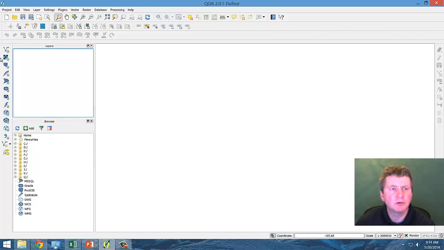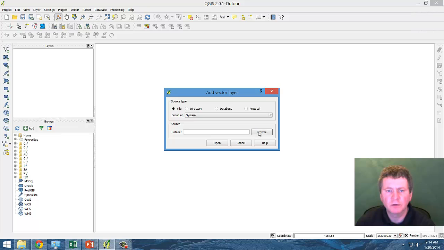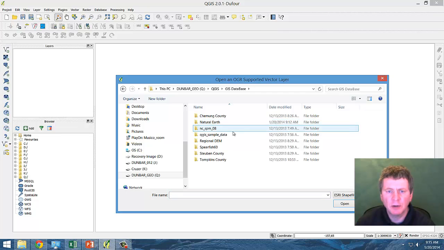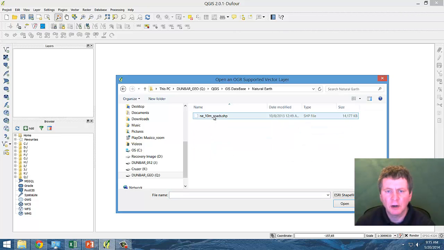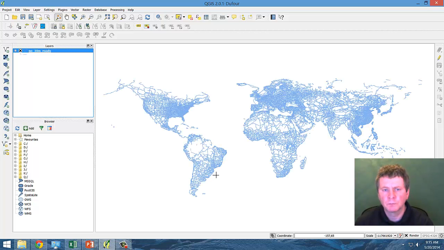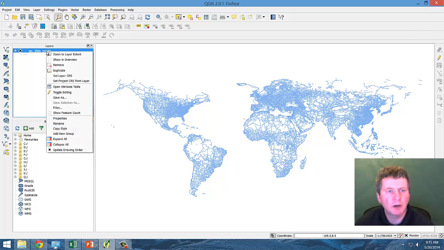So a new project in QGIS, so we're going to add some vectors, browse for those vectors, go to the database, go to Natural Earth, and you can see we've got the road shape file. Okay, every road on the planet. Now our goal here is to just get Alaska, which is over here. So somehow we've got to get rid of all this other data, otherwise it's just going to be coming up all the time. So we can right click here and look at the attribute table.